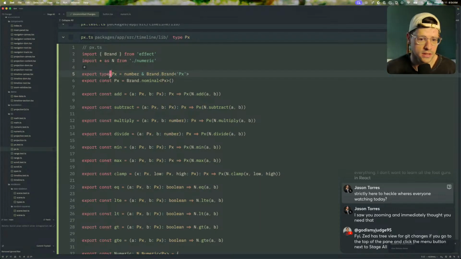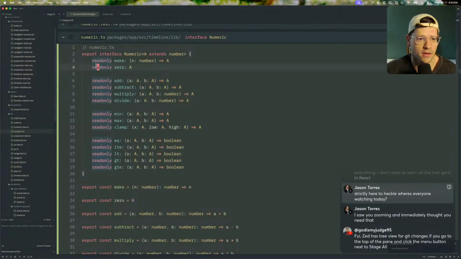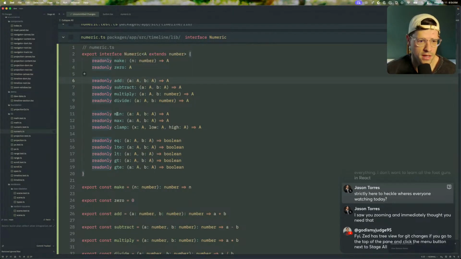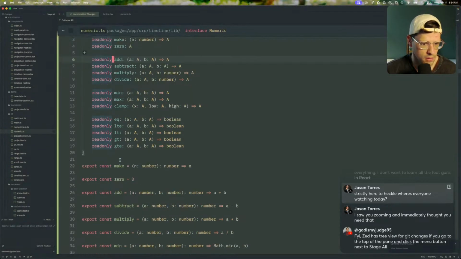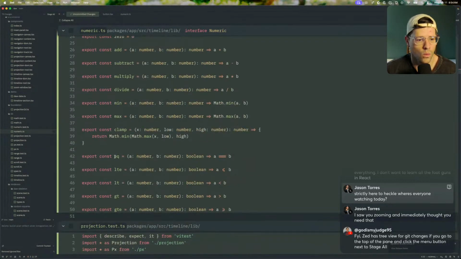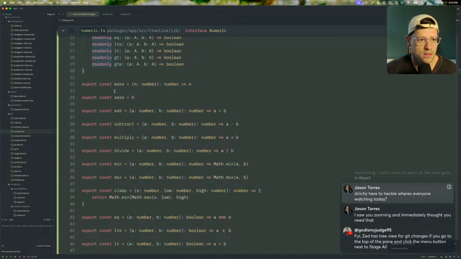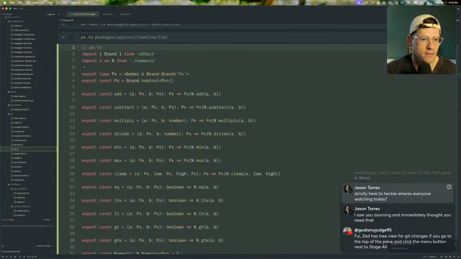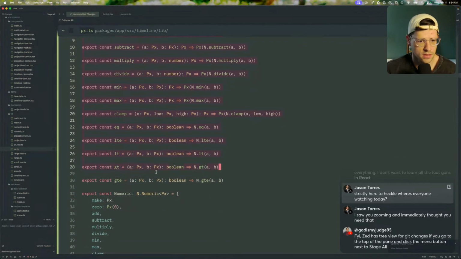But I will also be doing beats. Beats will also exist. And what this allows me to do is say, okay, we want something that can be defined as 0. We want to add, subtract, multiply, divide, min, max, clamp, equal, less than equals, greater than equals, whatever. So we can define all these functions, and then we can implement a branded type. So this is a branded type for pixels, and it implements these functions.